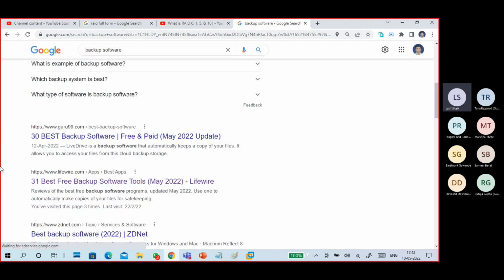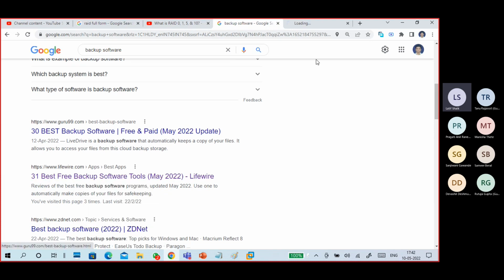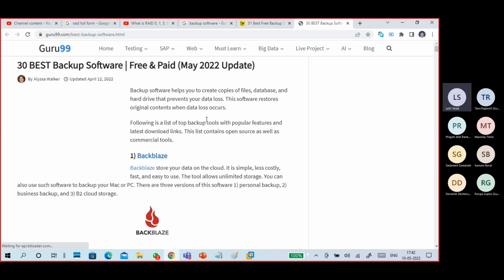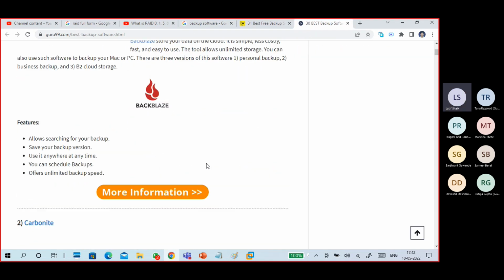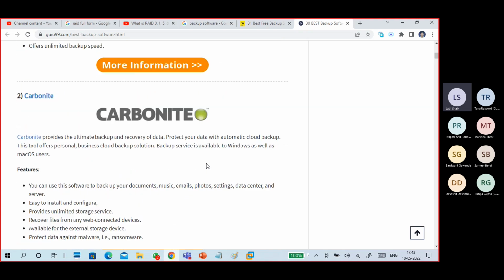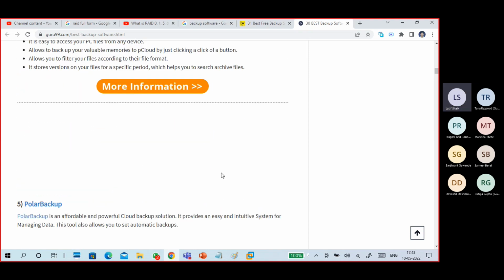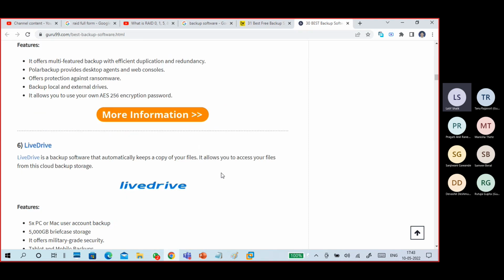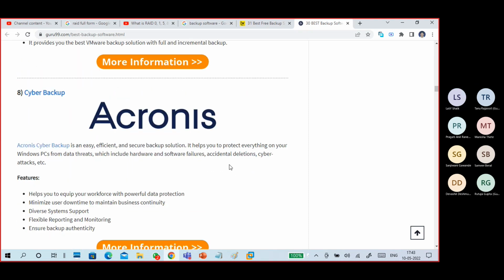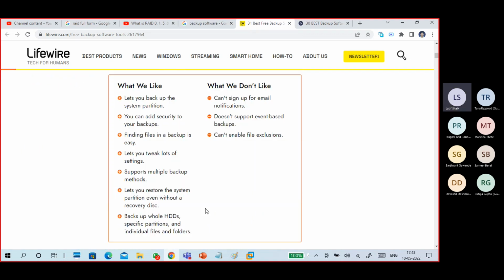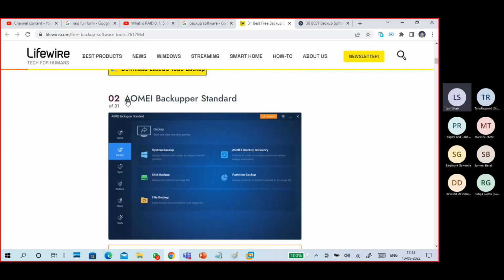So you can try like this. You can also use 31 free backup tools. Guru99 is another very good website, guys. It also gives a lot of information. See this: Backblaze, Carbonite, Nakivo, pCloud, Polar Backup, Live Drive. Okay. Here it is also showing EaseUS. This is another name. Okay.